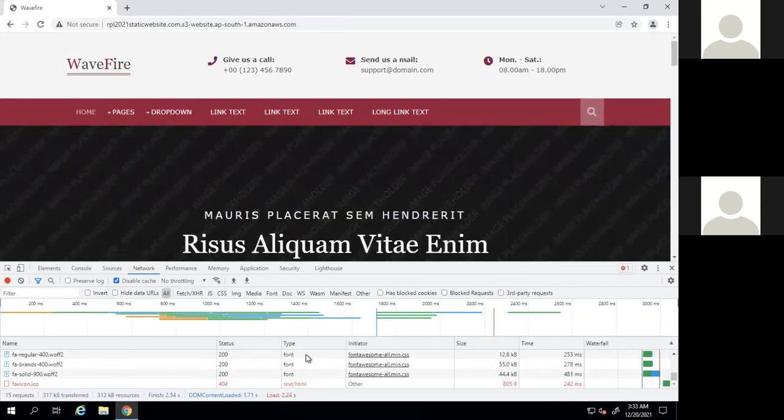Wow, see how much time it took? 2.24 seconds, almost more than twice, right? So it took about 2.5 times as compared to when I was trying to access this website from Hyderabad to Mumbai, which took about 800 or 900 milliseconds.